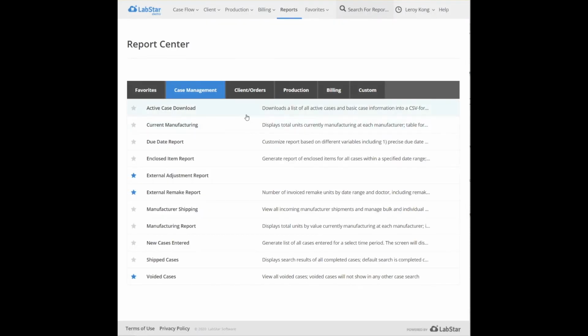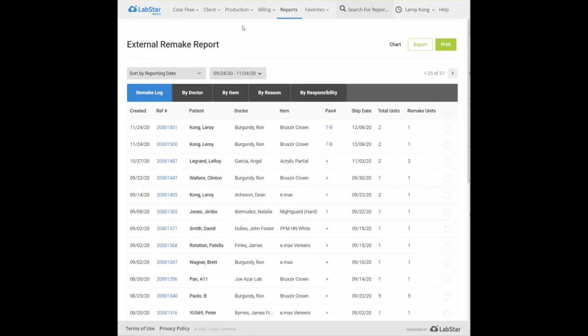All remakes and adjustments are stored into their respective reports, which can be found in the Report Center, Case Management, and either the external adjustment or external remake report. Within this report, you have 5 different tabs. This main tab is your remake log, in chronological order of all your remakes or your adjustments. You also have other tabs such as remakes per doctor, by item, by reason, or by responsibility.